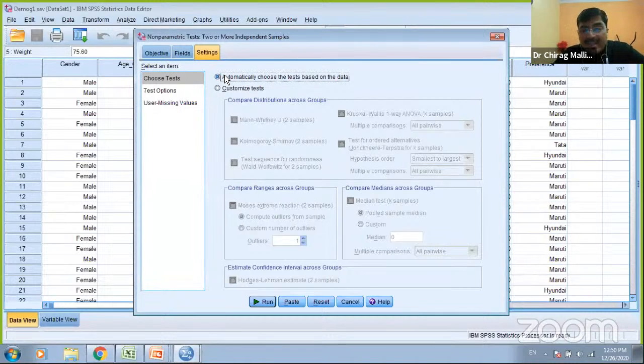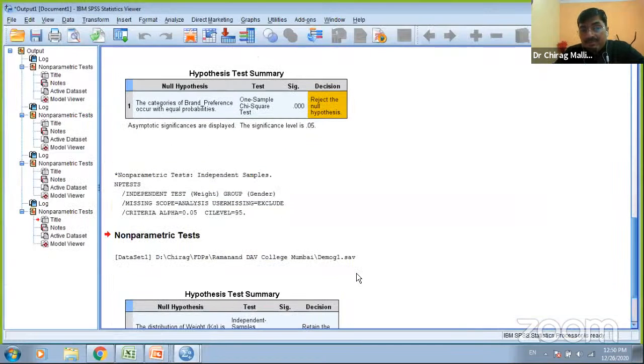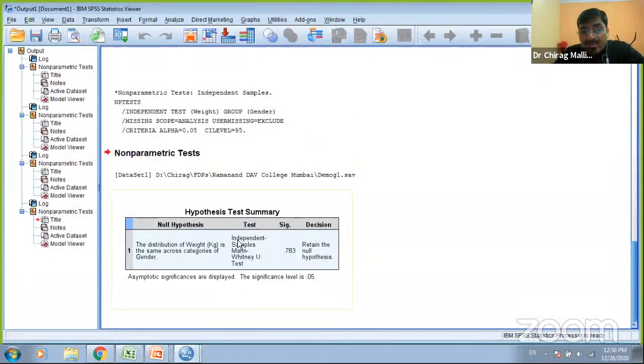Let's test SPSS and see what it does for us. Will it run the Mann-Whitney U test? Let it decide, we don't think for ourselves. Okay, great. So just press run. SPSS is very smart. It has detected that we have two categories in the categorical variable, and the two categories are independent of each other. So the null hypothesis is that the distribution of weight is the same across categories of gender.